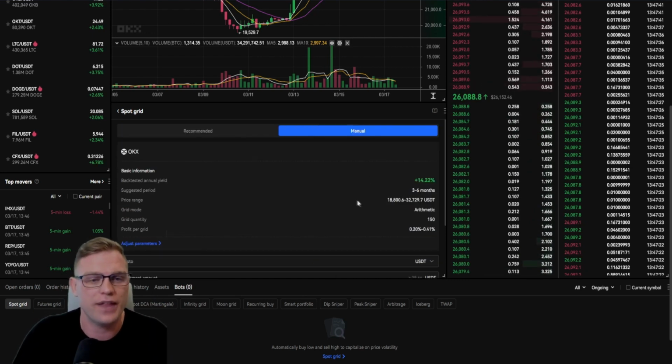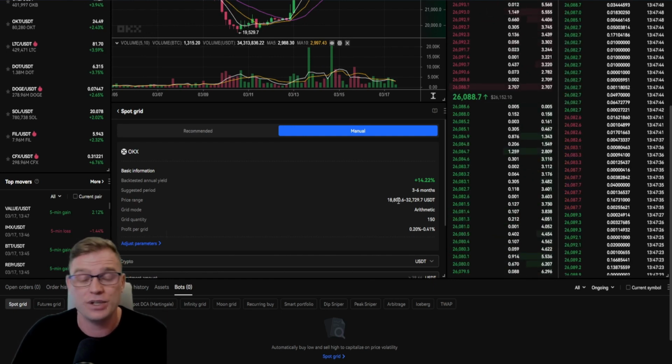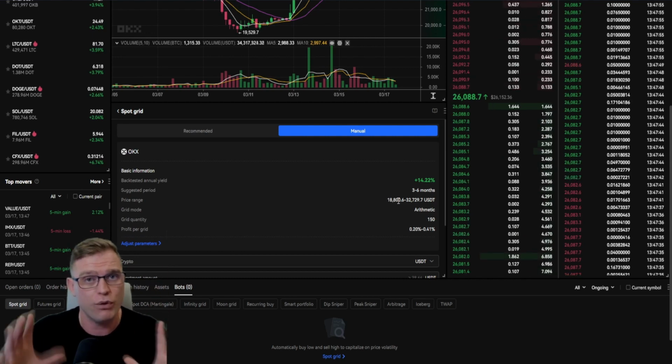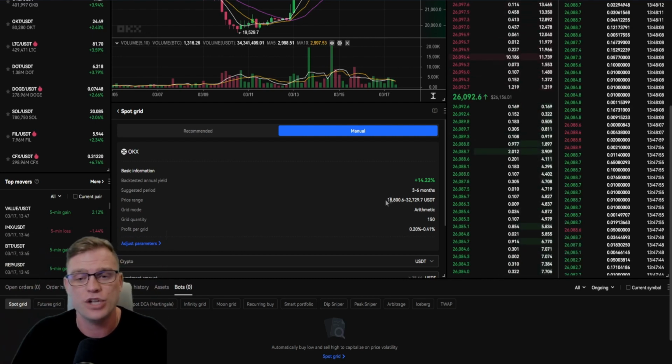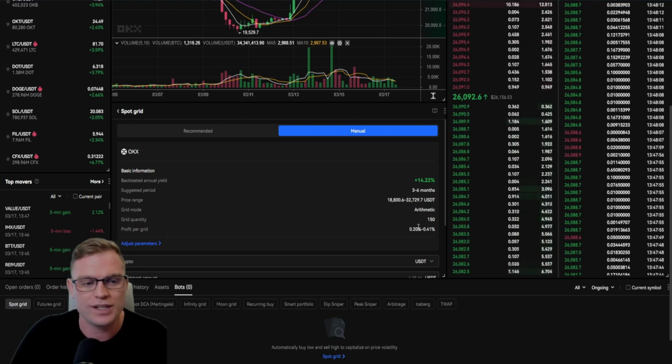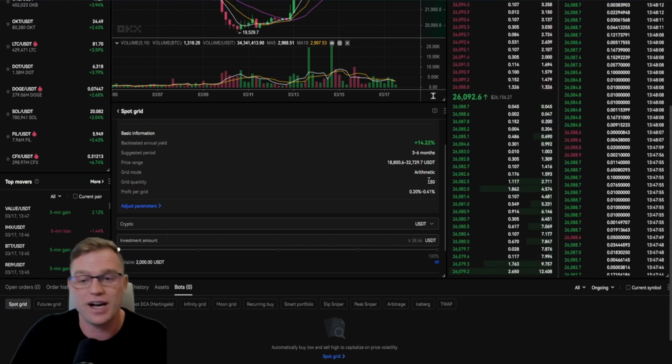Simply click that. Once you see that, you can see that the back-tested annual yield is 14.22%. The suggested period of use is 3 to 6 months. Now, the price range they currently have set, which is the upper and lower range of the grids, the take profits and the buy orders I was mentioning before, is between 18,800 and 32,729. We can see that the quantity of grids is 150 and the profit per grid is going to be 0.2% to 0.4%. This is not too bad.